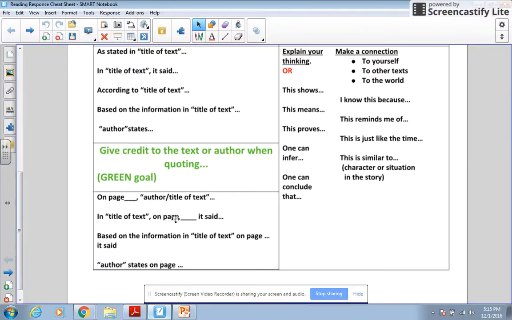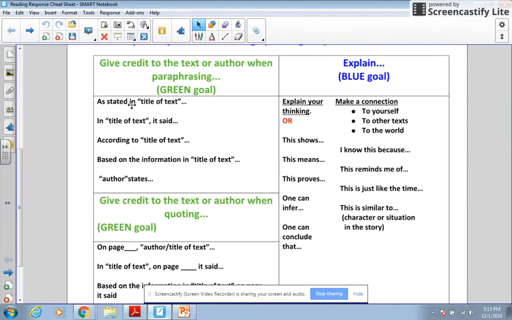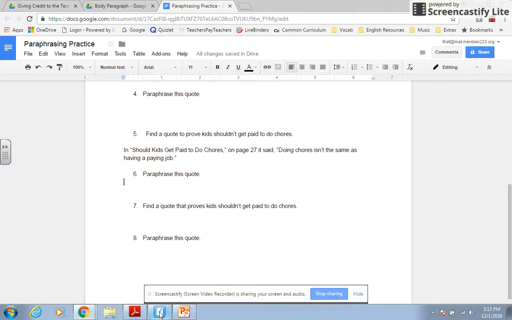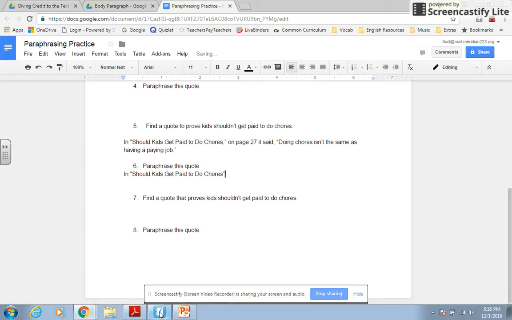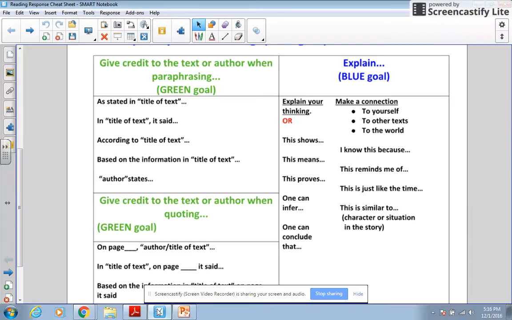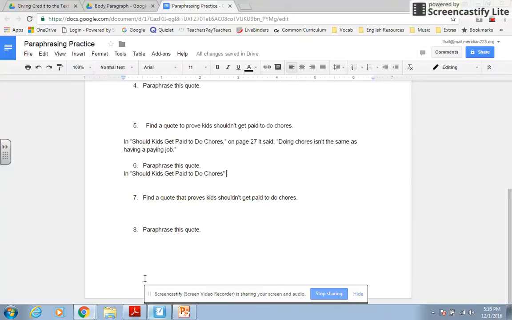So I go back to our sentence starter. We're up top now since we're paraphrasing. I'm just going to take the next one. I'm going to put in should kids get paid to do chores? Let's see what else we have. It said, okay, and then this is the time we're going to paraphrase.